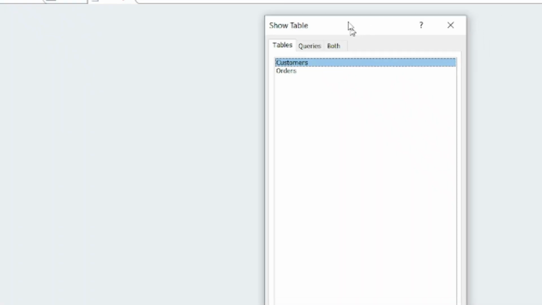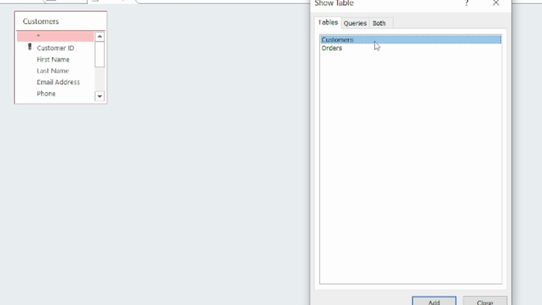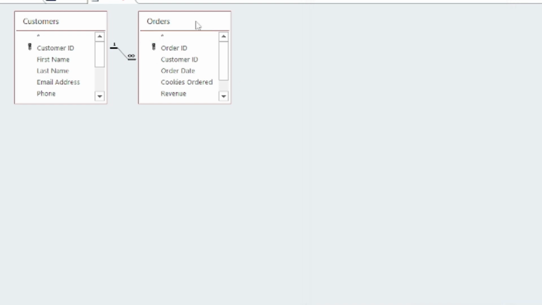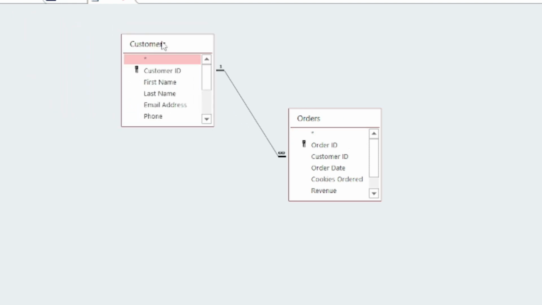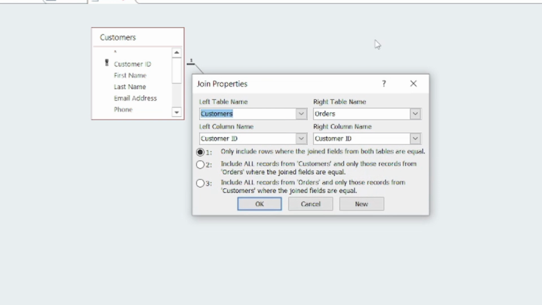So let's say I want to query both tables. I'm going to double click on the customer table, and I want to query the orders table, so I'm going to click on the orders table. Then you can close this. I said earlier that queries also help us to relate our tables. You can see a relationship line created here, so this is the relationship.